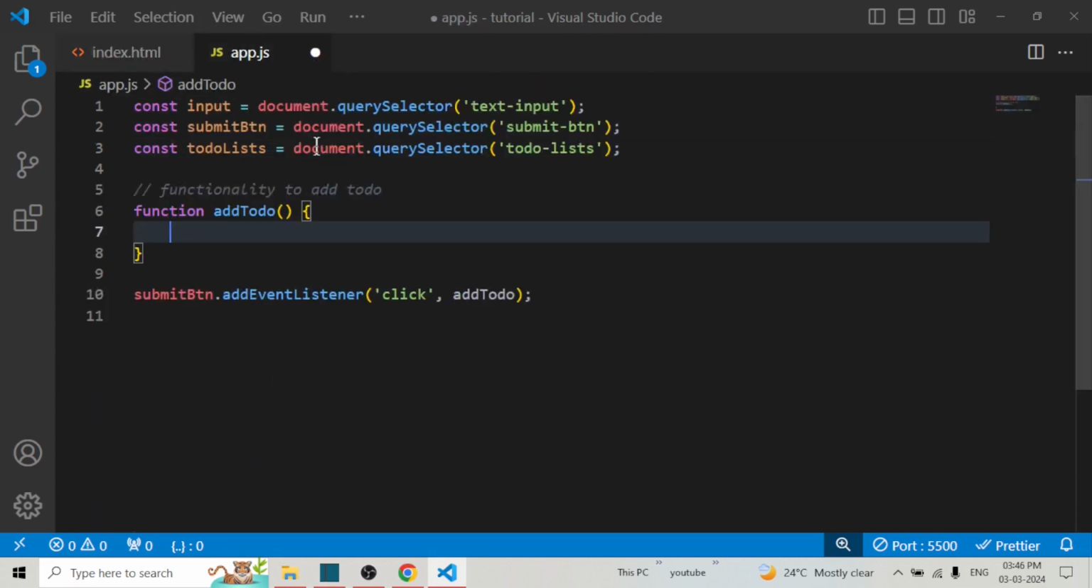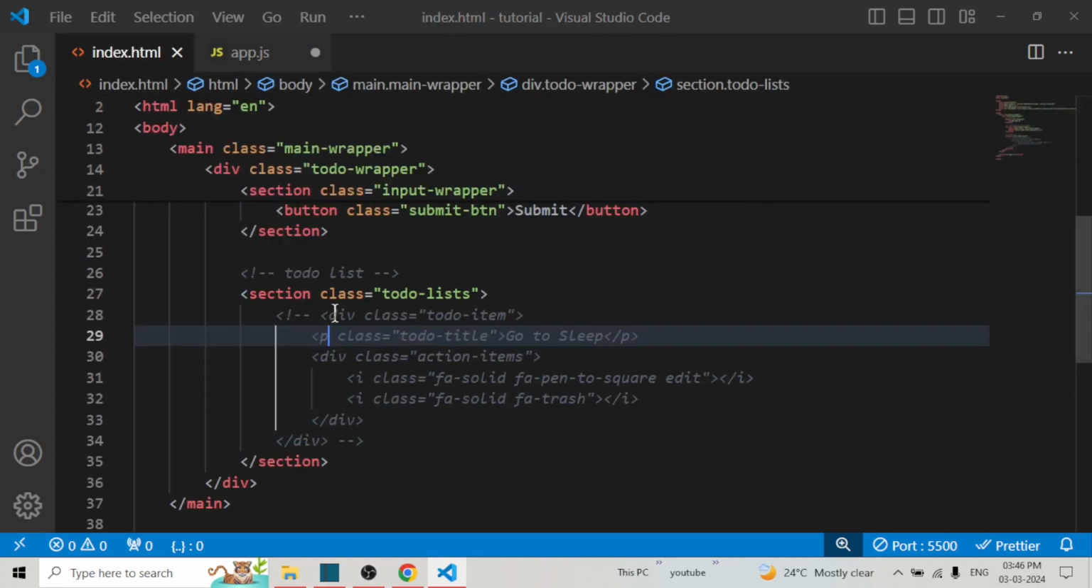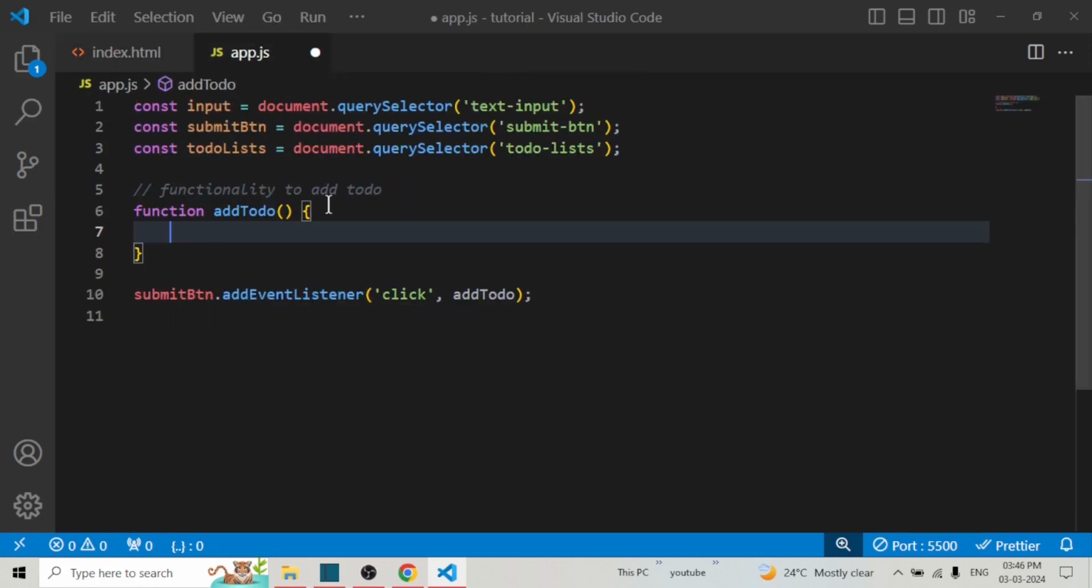So for that, what I'll do is initially I'll create a div tag and also add this to do item class to the div tag, right? So for that, I'll just write a comment here so that it will be easier for you all to understand. Create a to do item element. So basically I'm creating a div tag here.